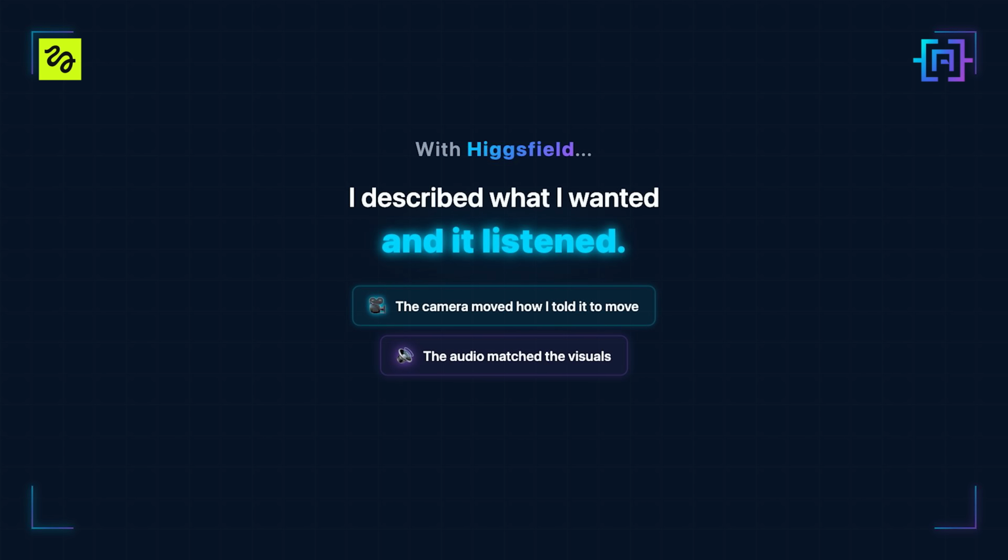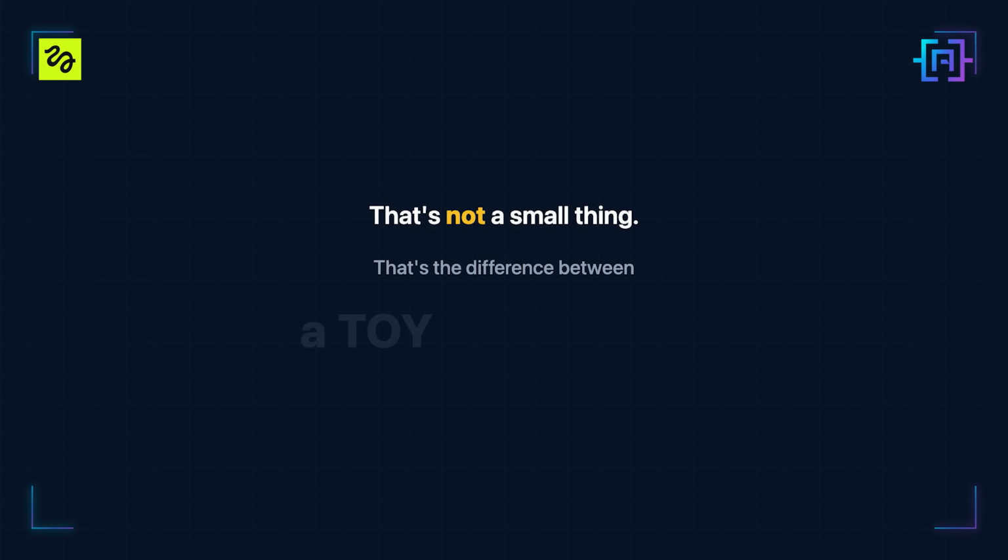The camera moved how I told it to move. The audio matched the visuals. The text was readable. That's not a small thing. That's the difference between a toy and a tool.